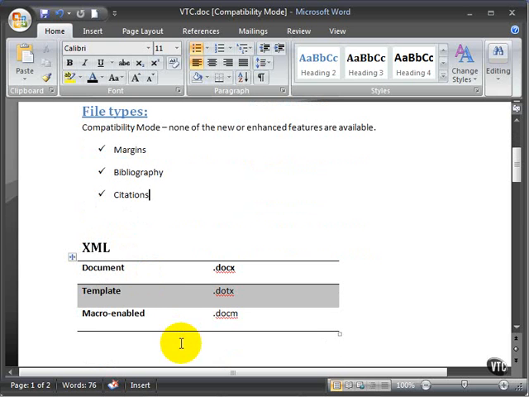Now, the other big change in the way Word 2007 deals with files is that it saves things by default in the XML format, that's extensible markup language. When you save your files in XML, the file extension changes. A Word document is going to save in a .docx format or file extension. A template is going to save as .dotx, and if it's a macro-enabled document, it's .docm. A macro-enabled template, by the way, would be .dotm as well.